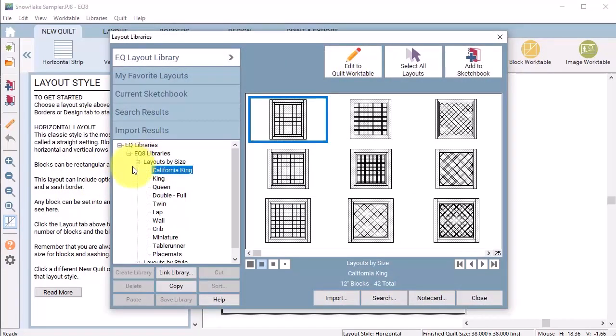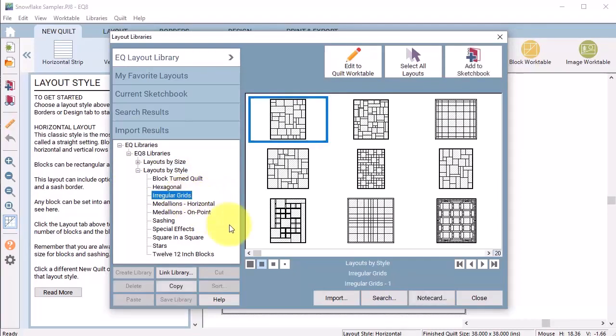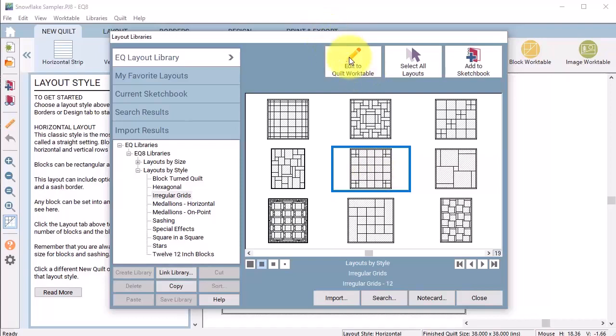And once I'm in the EQ Layout Library, I'm going to click on the minus by the layouts by size and click on the plus to get the layouts by style. And I want to select something from one of the irregular grids. And the reason I like this is all of the blocks are not necessarily the same. And so the one that I found that I wanted to play with was Irregular Grid 11. So I'm going to click on that and click on Edit to the Quilt Work Table.